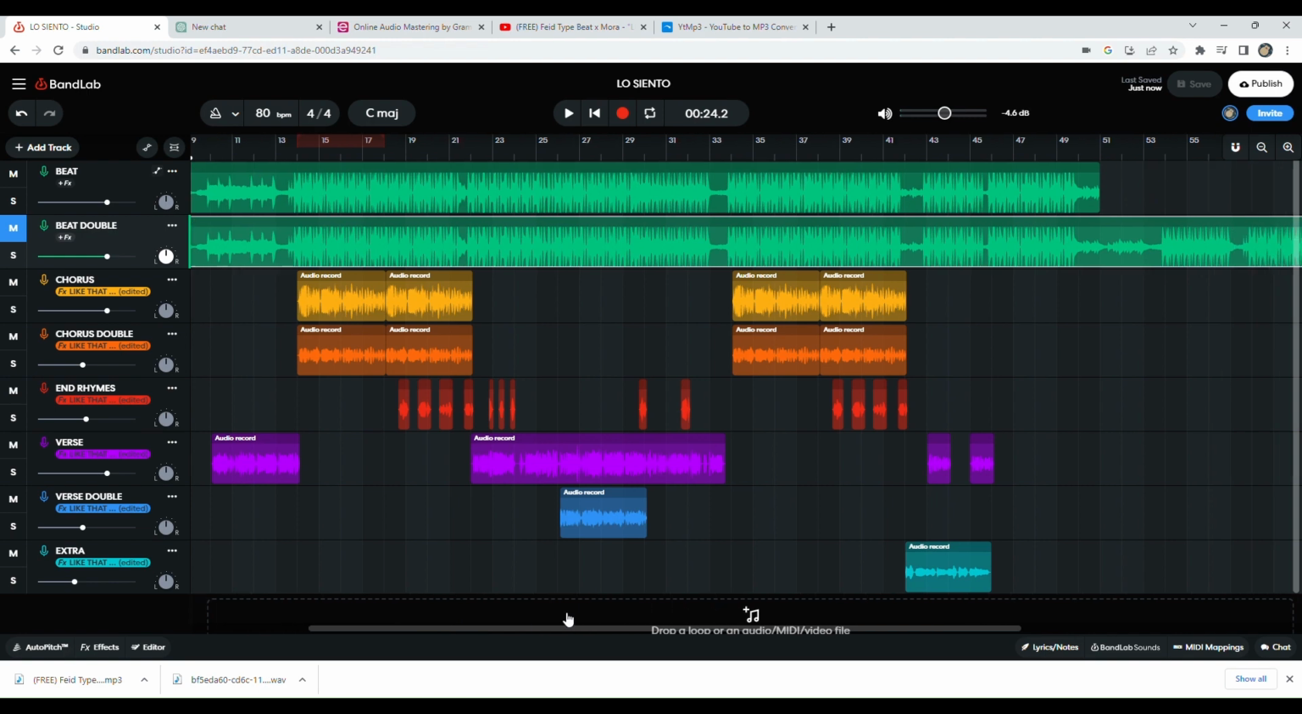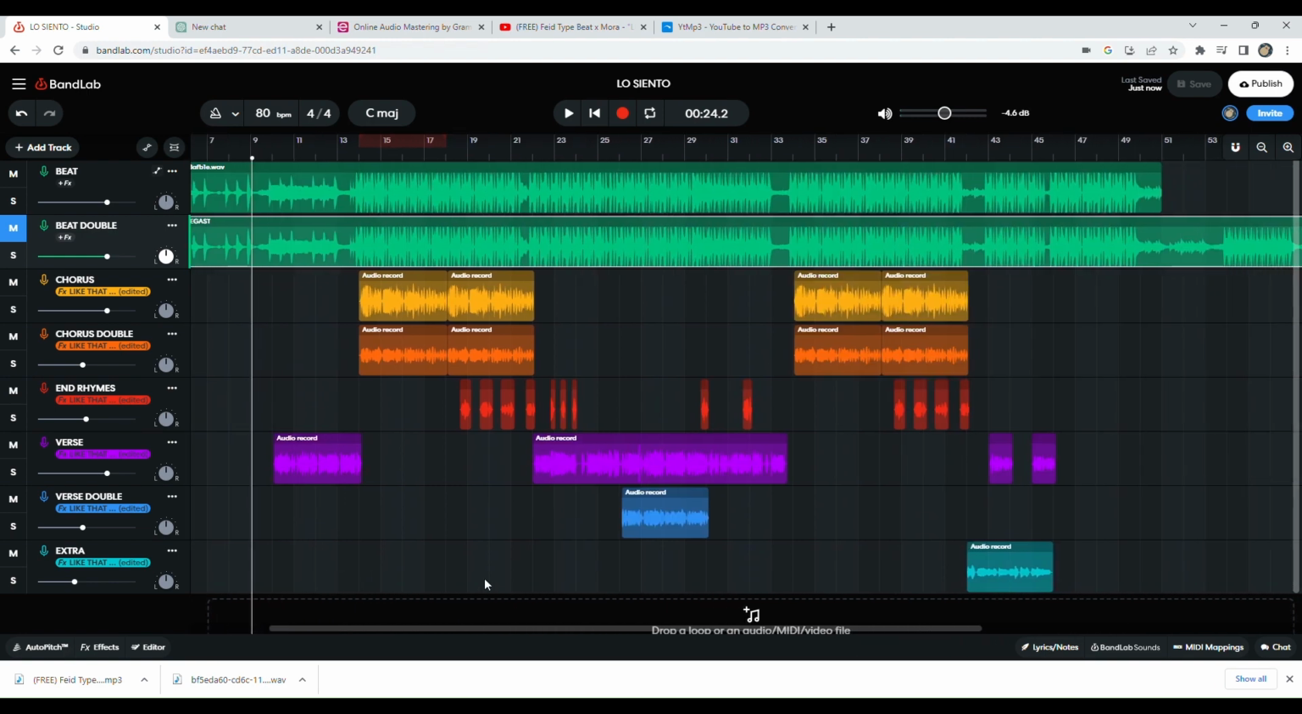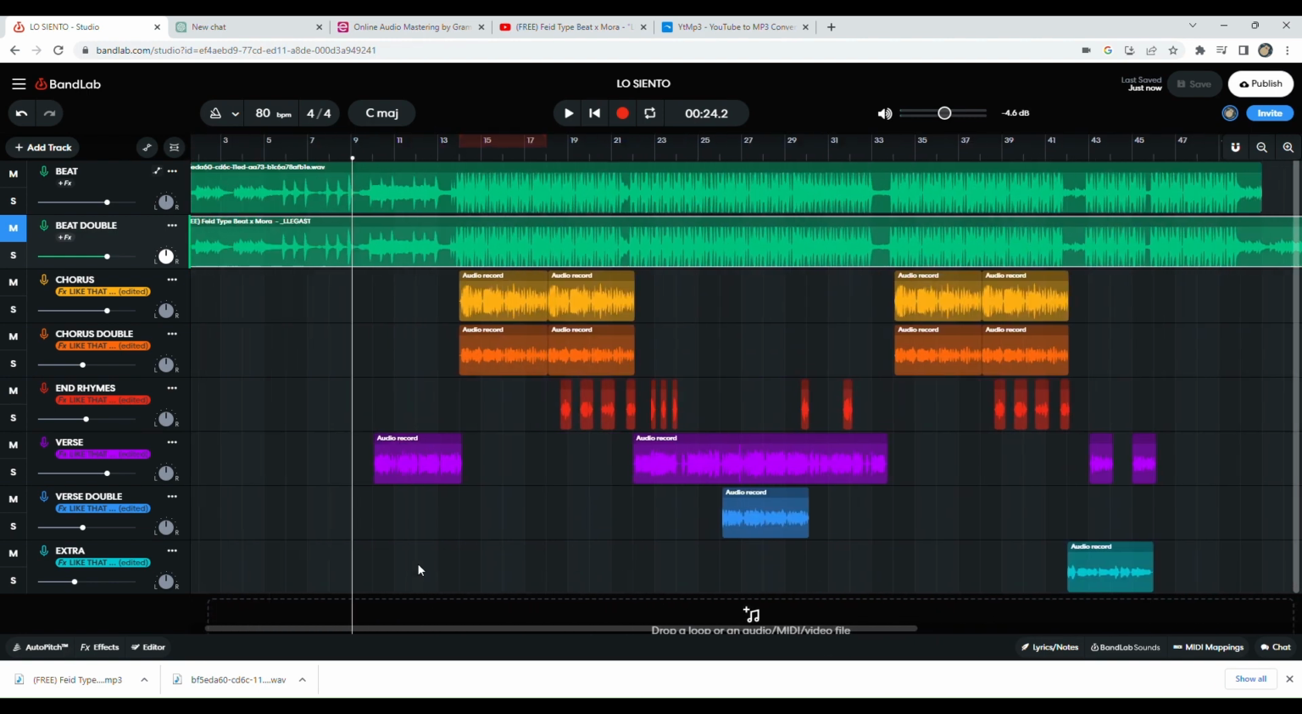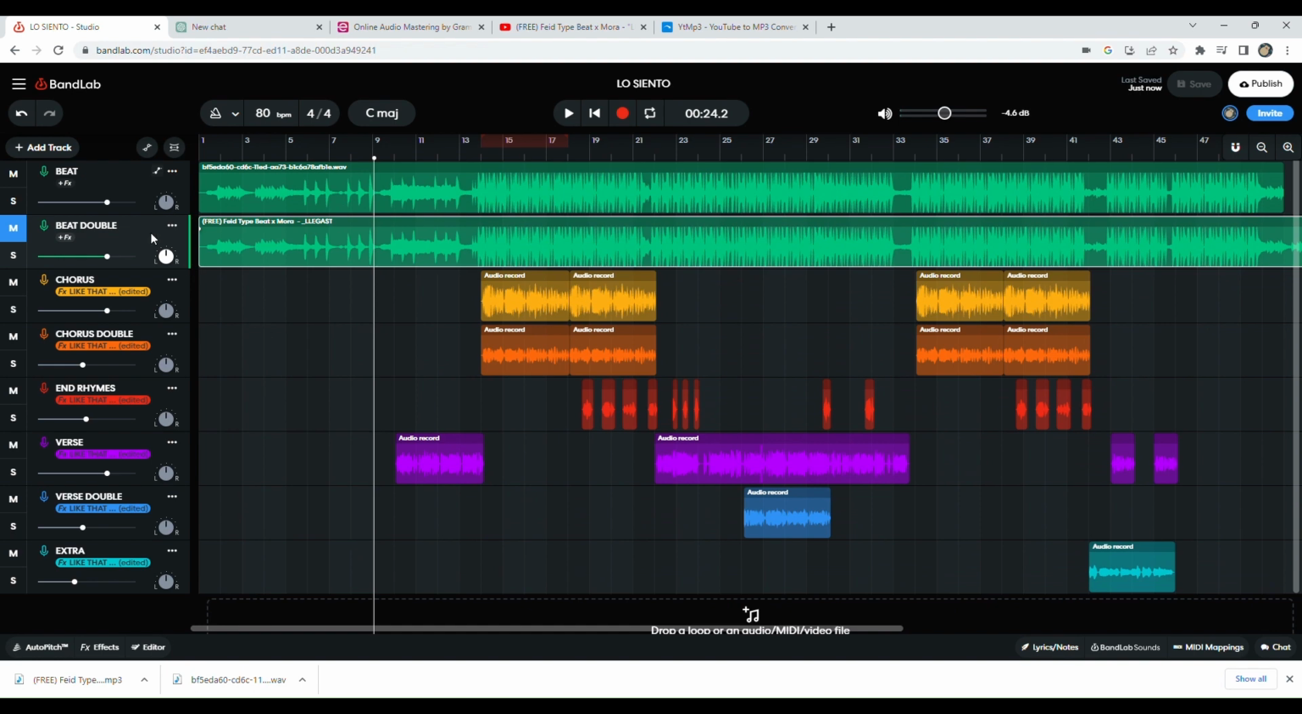This video is just going to be covering 3 things that you can do to level up your track. The first thing that I want to talk about is actually the difference between using an MP3 file versus a WAV file. The second beat I have here, the one that's highlighted, is the MP3, and the very first top one is the WAV. Tell me if you can hear the difference.